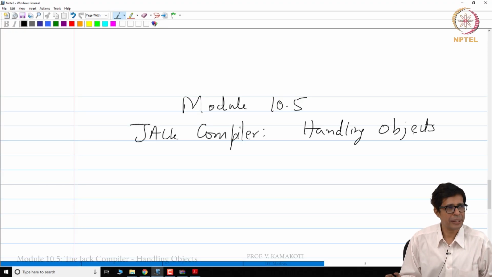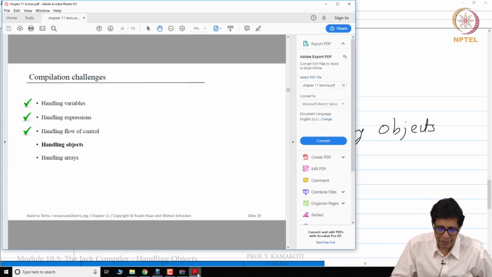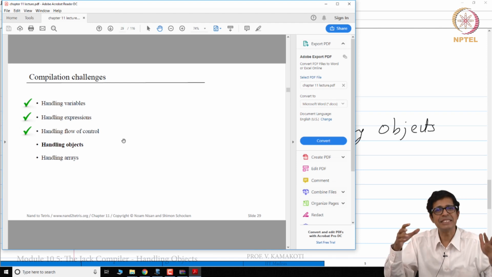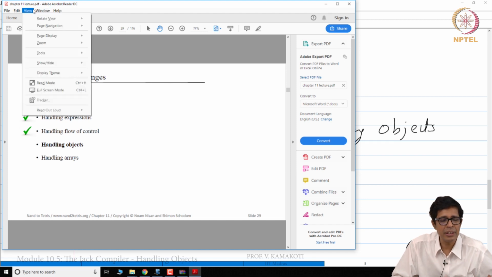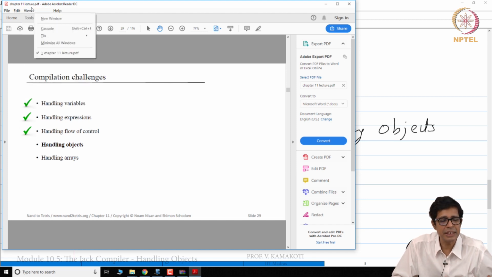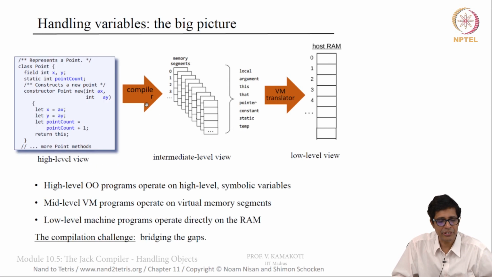So, welcome to module 10.5. In this module, we will be talking about handling objects. Now, what are objects? Objects are basically instantiations of the class. So, I have a single class and I could have multiple objects, right. So, now let us see how we handle such objects, right.